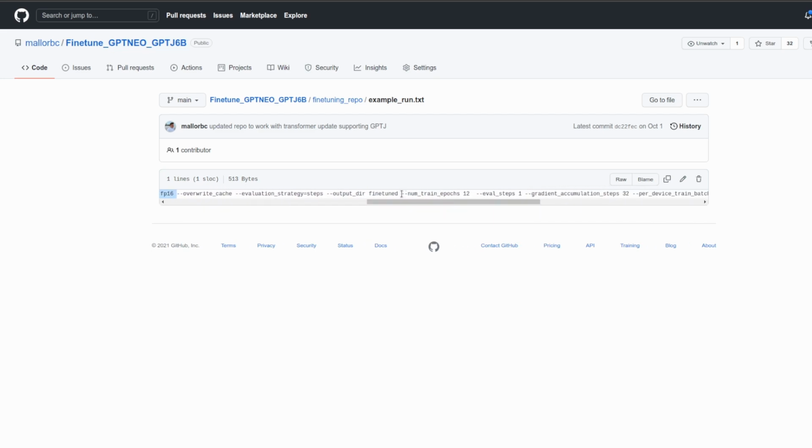Number of epochs, this is largely dependent upon your data set, how large it is, things like that. Eval steps, you're going to want to change this to a larger number, but this is just what I have in this example. Gradient accumulation steps, 32, that's a good value to keep it at. I'm on a 3090. Unless you have a better GPU than that, you're going to keep this at batch size of 1.